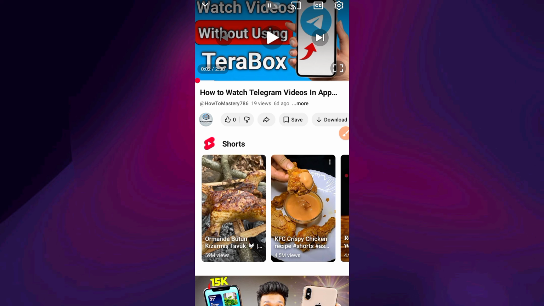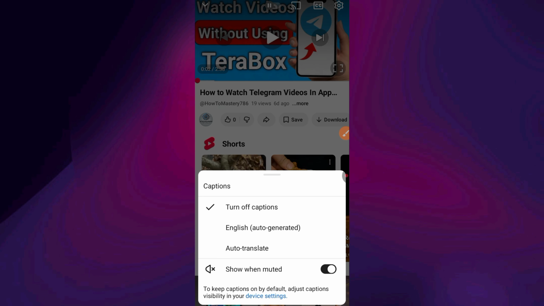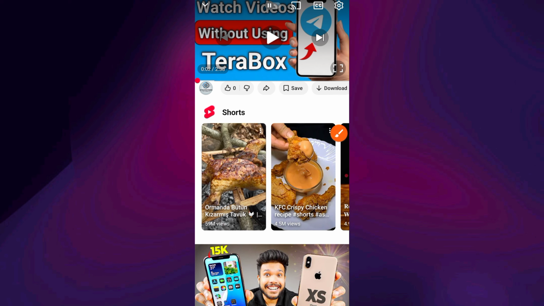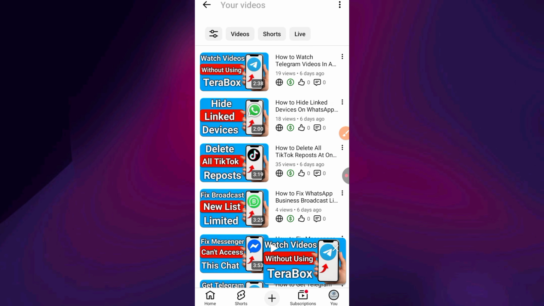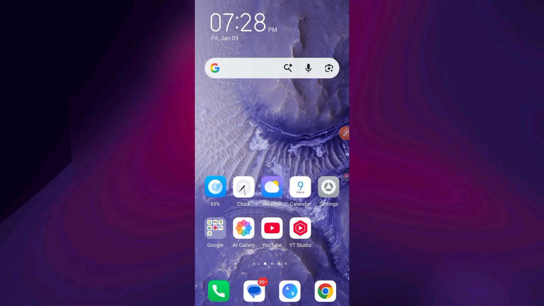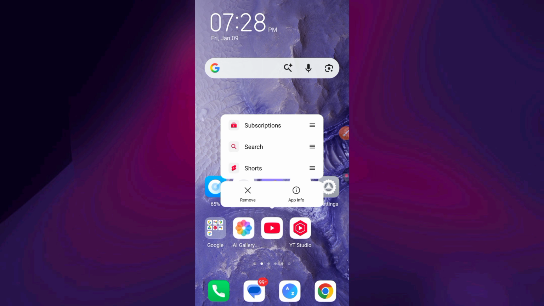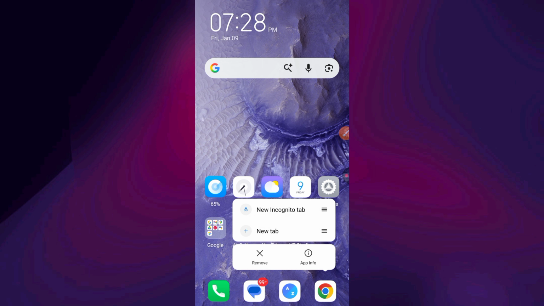Step 5. Clear your cache. If the titles are still translated after changing your settings, your browser is likely showing you a cached version of the page. On desktop, press Ctrl plus F5 to force a hard refresh. On Android, go to Settings, Apps, YouTube, Storage, and tap Clear Cache.